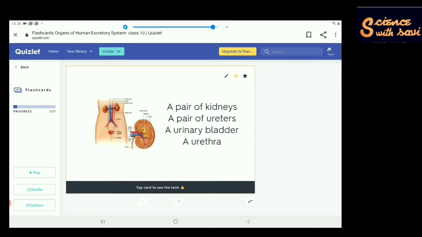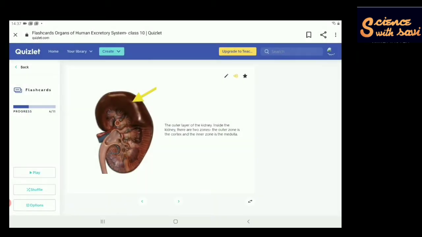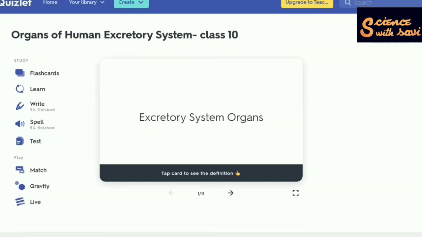You can also hear the audio over here. The kidneys have an inner concave structure. The blood vessels, ureter and nerves enter the... Isn't it amazing? So the next option after the flashcard is the learn option.